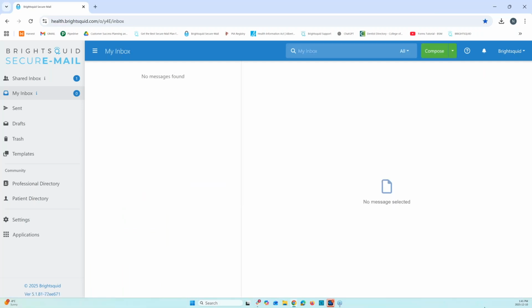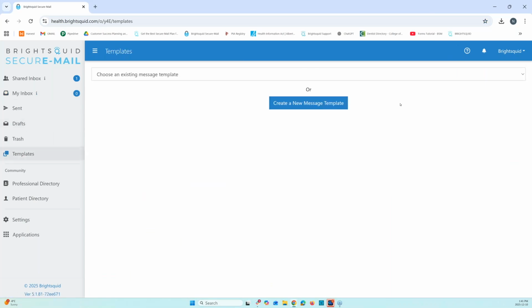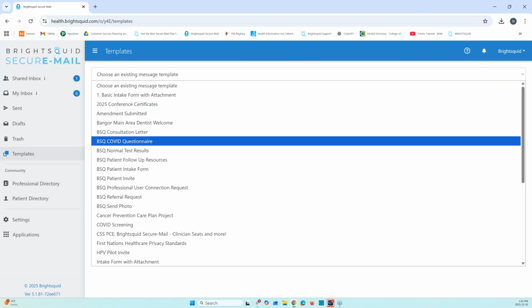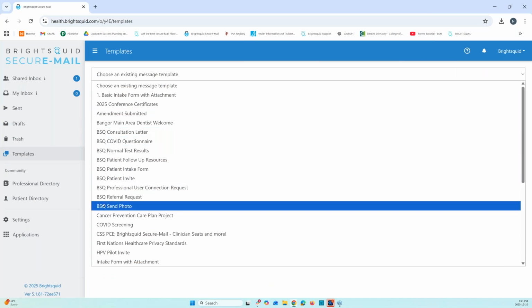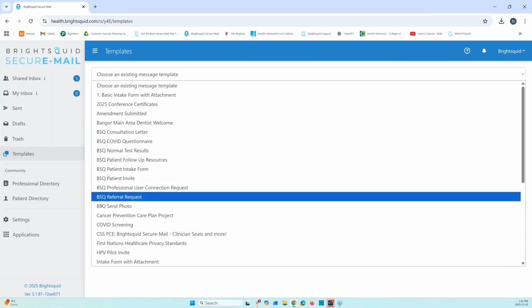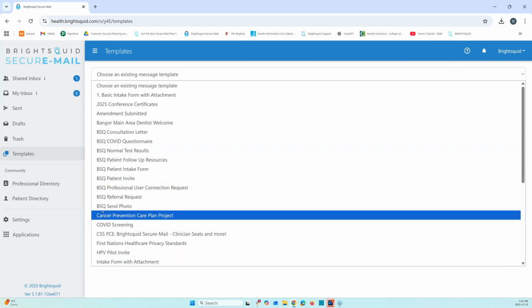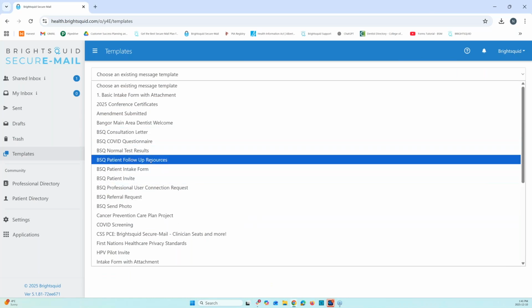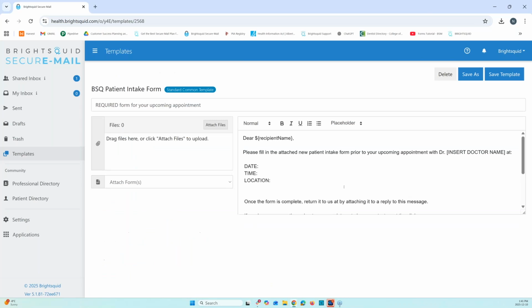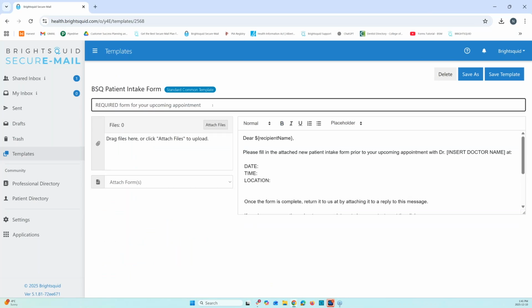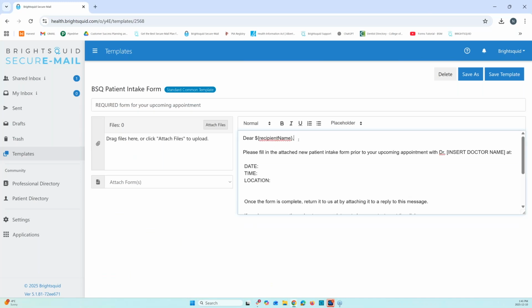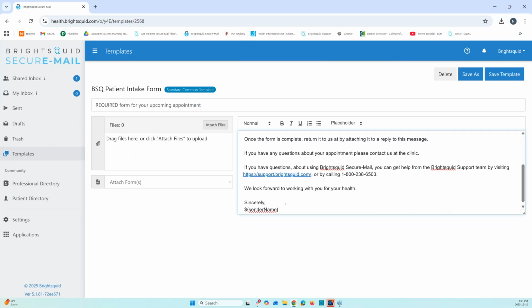Okay, so now if you wanted to get customizing your own templates, you're going to go to the left side panel here, click Templates. This will bring you to the drop-down menu and a place to create a new message from scratch. In the drop-down menu, you will see all the BSQ, which means Bright Squid letters. These are most commonly used and customized if you want. So for example, patient intake form, this is the subject line that will show, and then this will be the placeholder name for the recipient as well as the sender down here.